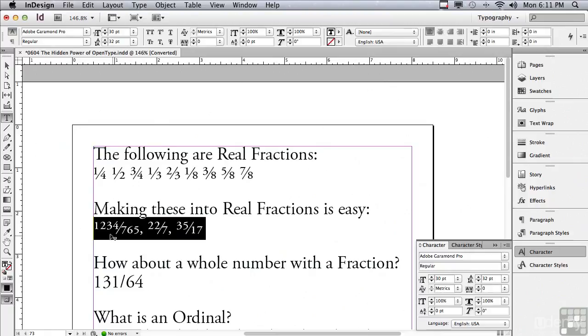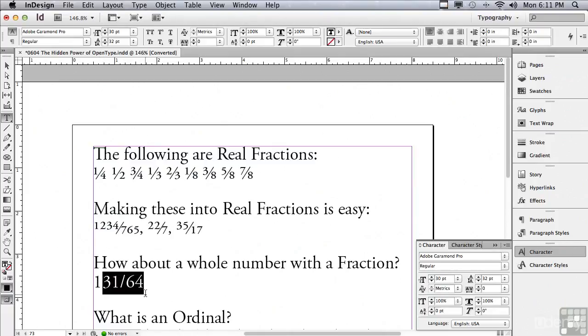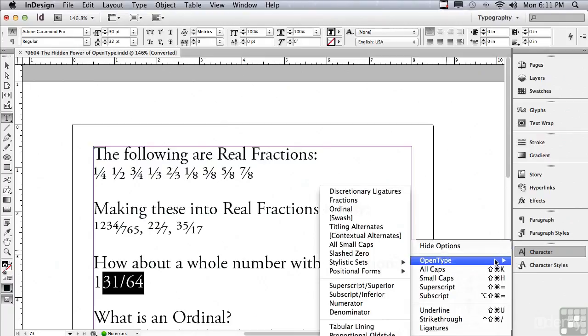You can see it's making the numbers the same size as the standard fractions that come with the typeface, but also the slash is going at the right angle and is the right weight. So you can literally make any fraction that you want using OpenType. But what if I wanted a whole number followed by a fraction? Like maybe I want this to be 1 31/64. Well, I'm going to select the 31/64, go under the Options menu to OpenType, Fractions, and now I have a real fraction.